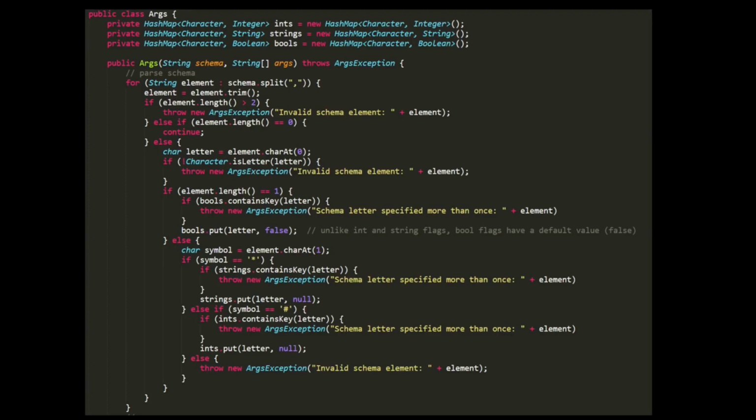First we parse the schema in this loop. We split the schema string by comma, and then for each element of the schema, we add that character to the appropriate hash map given the symbol character that might accompany it. For now, we're just giving the integer, string, and Boolean values in these hash maps default values. For Boolean, the default value is false, but for string and integer, the default value is null. It makes sense for a Boolean flag that if you omit the flag, then it should be false. But if you omit a string or integer flag, who knows what that should be.